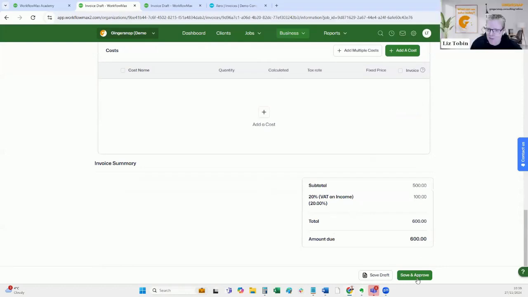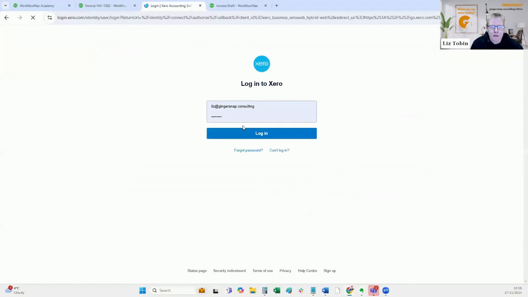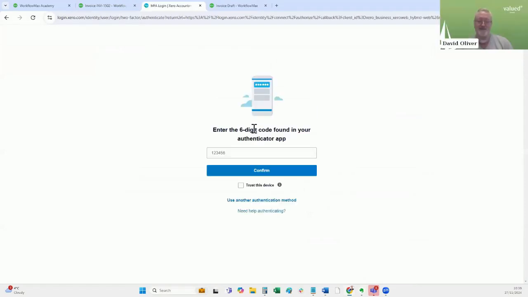Right, so there's my 500. At the point that I save and approve, off that goes to Xero. So if I've got my demo account here, it's logged me out. Ah, typical. Joys of two-factor authentication.